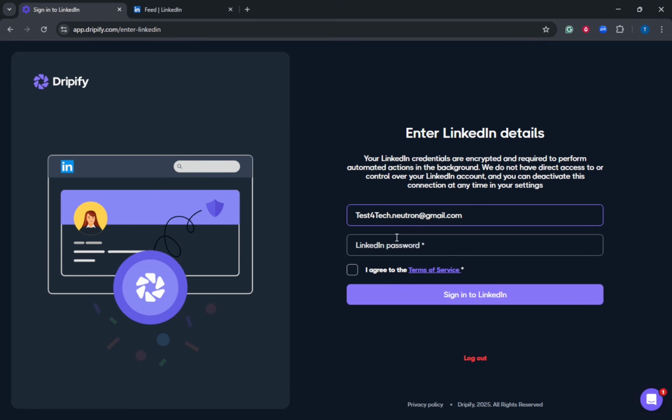Your credentials are encrypted, which means Dripify doesn't store them in a way that gives it unrestricted access to your LinkedIn. It simply uses them to authenticate and perform approved actions on your behalf.